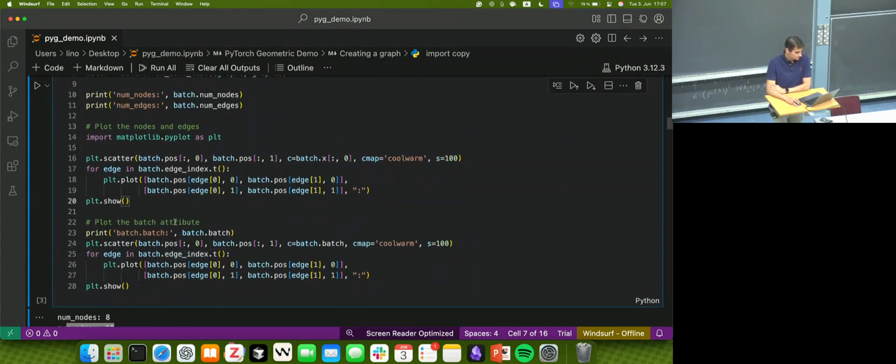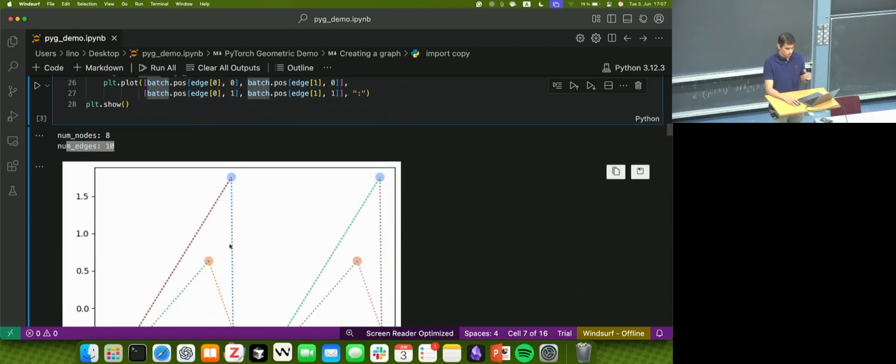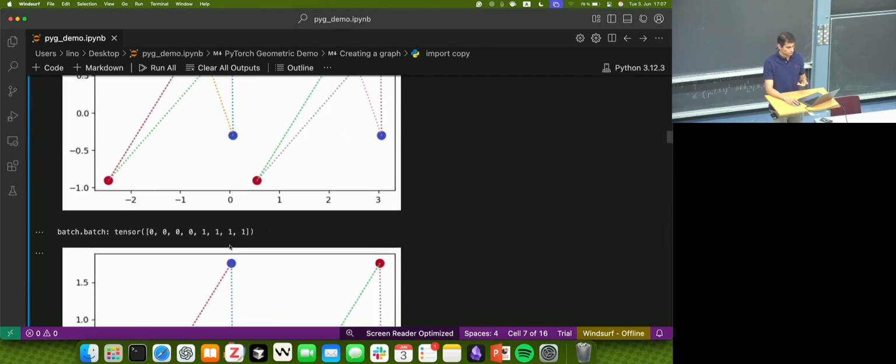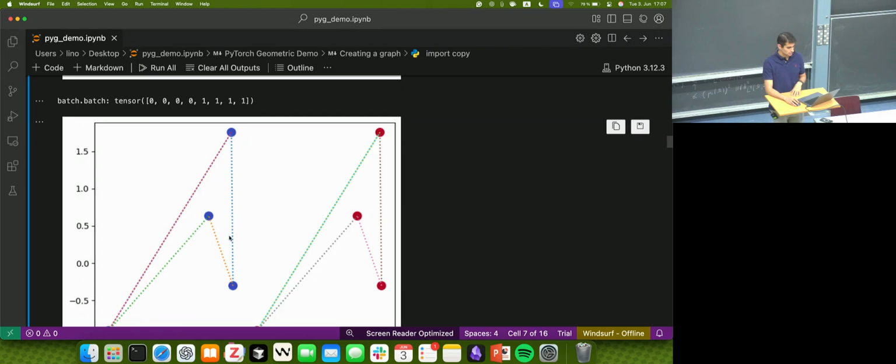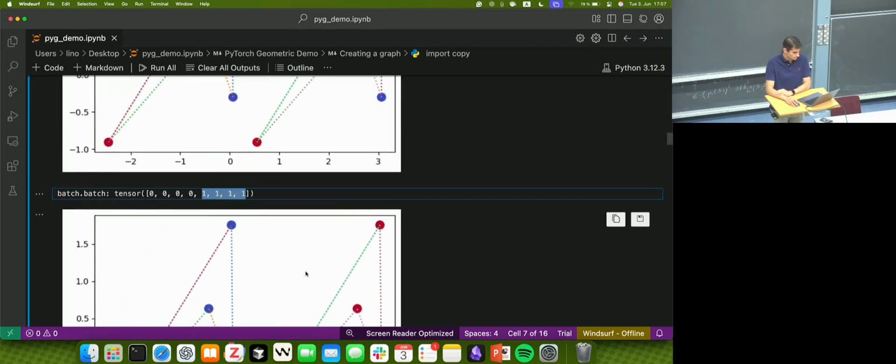Also, when creating batches like this, we have this new attribute, which is generated by PyTorch Geometric, which indicates to which graph each of the nodes in the batch belongs. So, for instance, if we print it, we see that the first 4 nodes belong to graph 0, and the last 4 nodes belong to graph 1. And we can plot it. We see that this is the first graph, and this is the second graph.